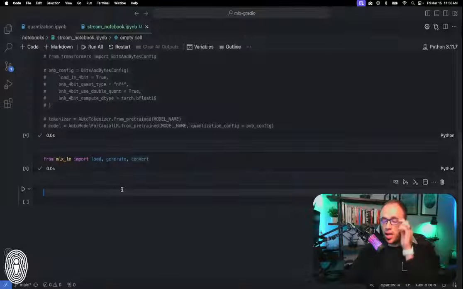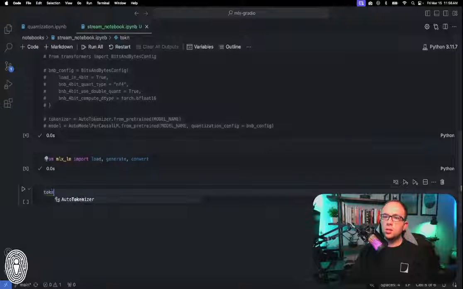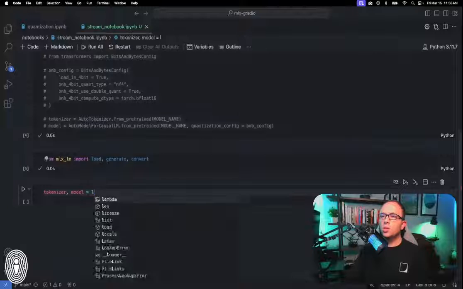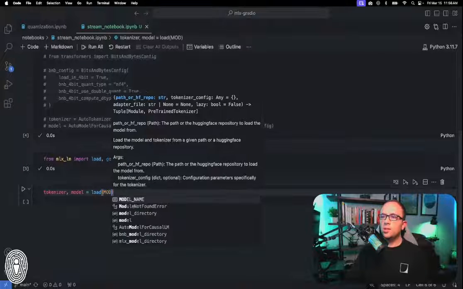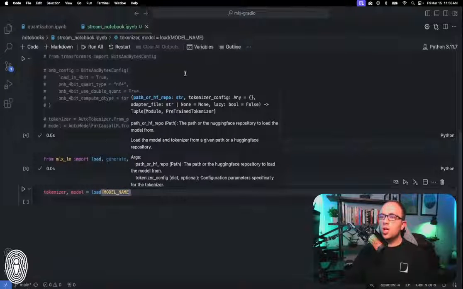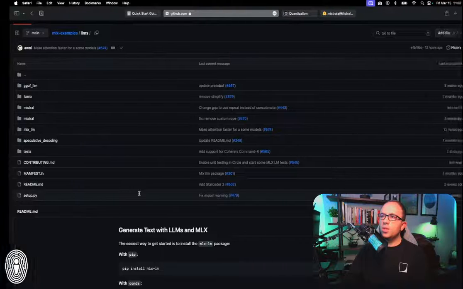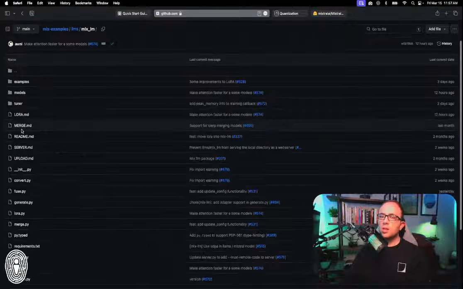All right. So technically speaking, if you just wanted to get up and going very quickly, you could just go tokenizer, comma, model equals load, and then we'd pass in that model name. This would actually download it from the web, but it's doing a download from the web in a unique way. Let me demonstrate what that's doing, because I had to look into this.